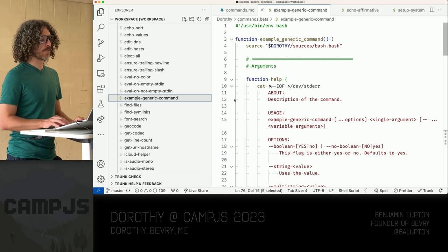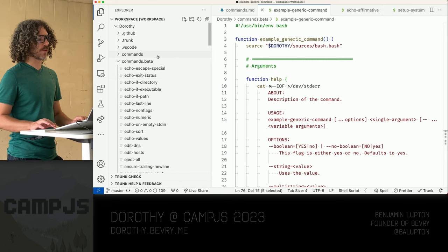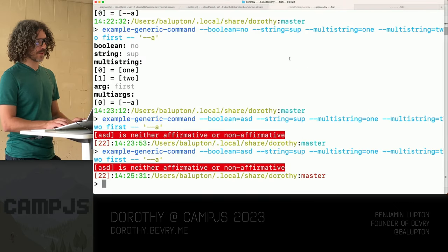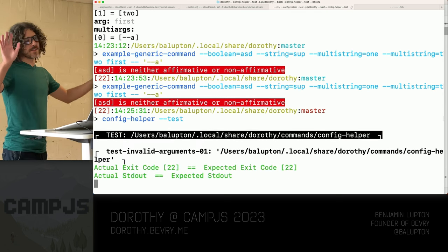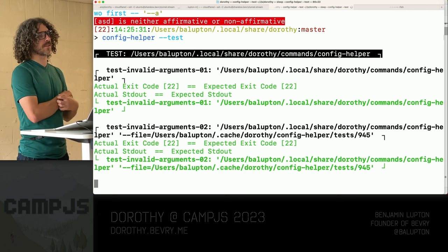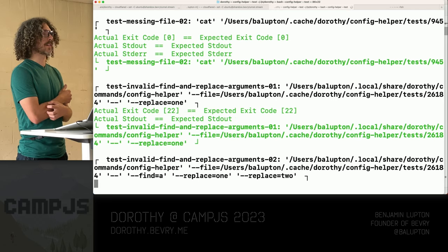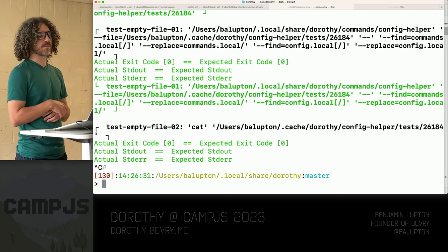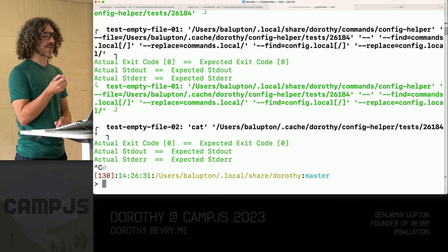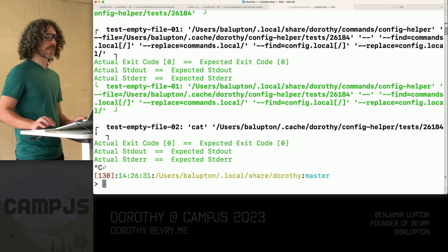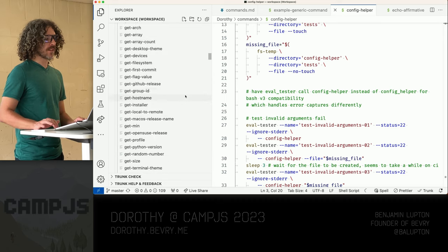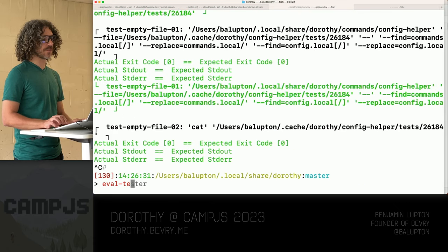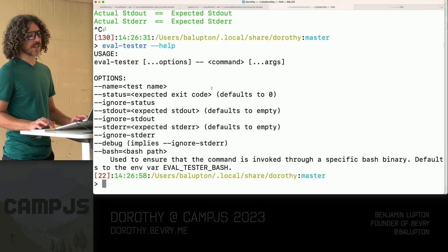Some commands will have tests as well. So we do have, let's say, config helper. If I run config helper test, Dorothy has tests. It's able to test these commands and make sure that they're running, and producing the correct stdout, the correct stderr, the correct status code. This is how Dorothy is able to be very stable now. The tests haven't rolled out to everything, but they're in the commands that have broken before, which never had a test. So there is a testing framework within Dorothy, and that testing framework is just Eval Tester. And probably 90% of the commands now have a help, and you can search on how it works.